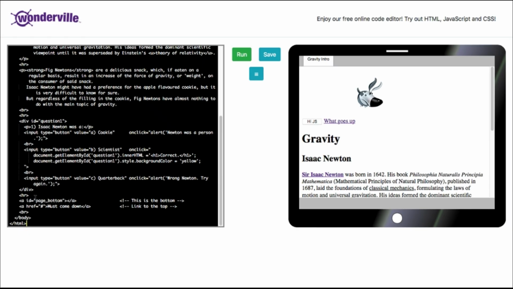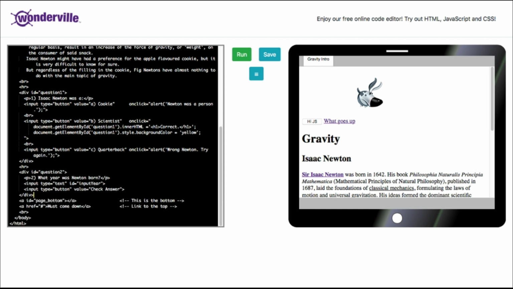I'm going to add the code for my new question right here, and again use my div tags, label it my question 2, insert what my question is here, and then add that ability for that text box and a check answer button. So let's run it and see what it looks like.